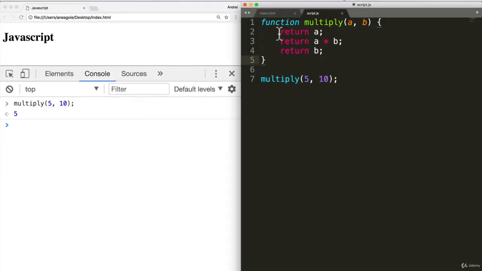As soon as you say return in a function, the program exits. So to go through this, I say multiply 5 and 10. It goes to the function and says, yep, I have the function multiply. I'm going to put a as 5 and 10 as b. And now it goes into the function and says return 5, which is a. So it returns that and it exits the function. So now these two lines aren't being run at all. The program simply reads this, goes to here, reads the first line of the function, and then exits.